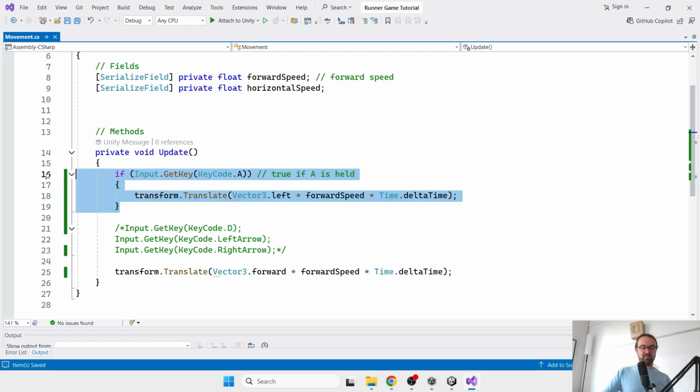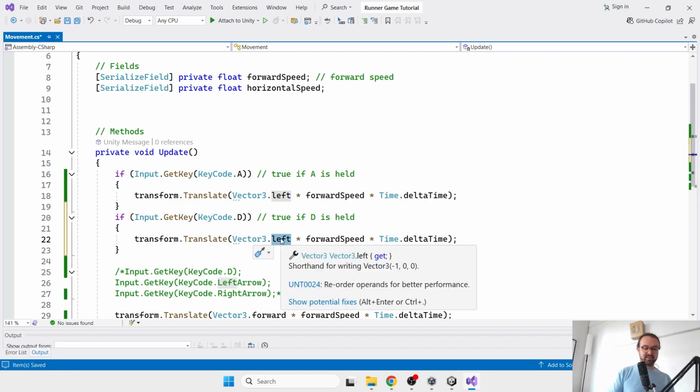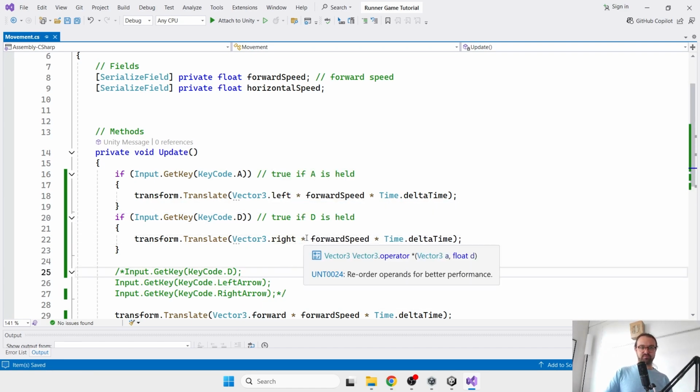Now let's copy this whole section, and I'm going to change this A to D. And here, instead of moving left, let's move right. And that's all we're going to change for A and D.